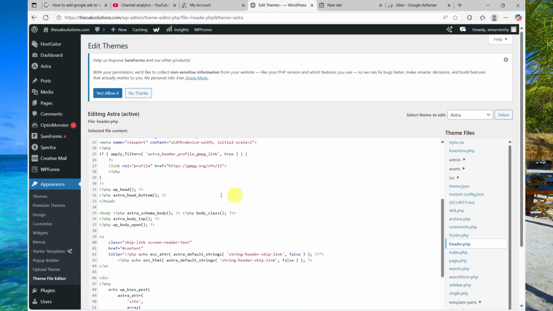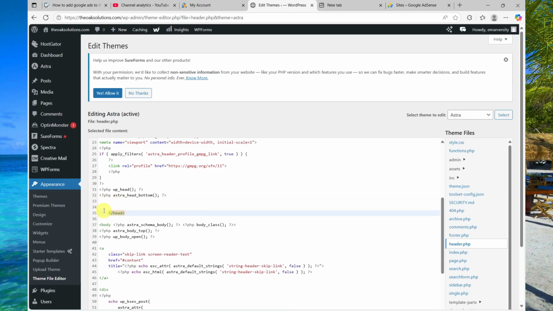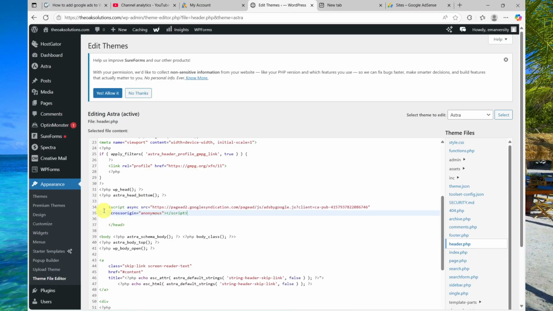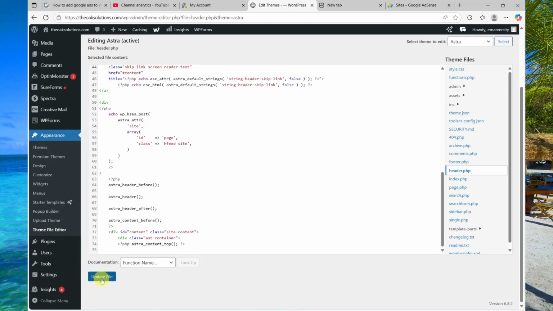Then you're going to scroll down, and just before you see this head tag, right, at the beginning of the line, hit enter so you get some space, and then you're going to paste the Google AdSense link or script just above the head tag, right? So let me format this correctly, and then you're going to update the file.